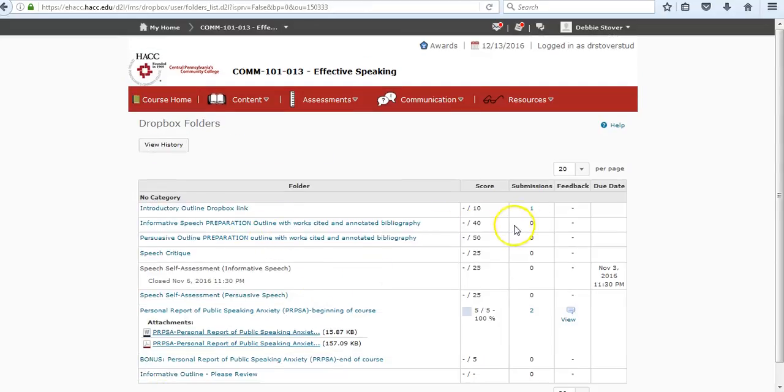And you can see right here, I have mine in a student view, that you have made one submission to the introductory outline Dropbox. And that is how you submit a file to the Dropbox in D2L.